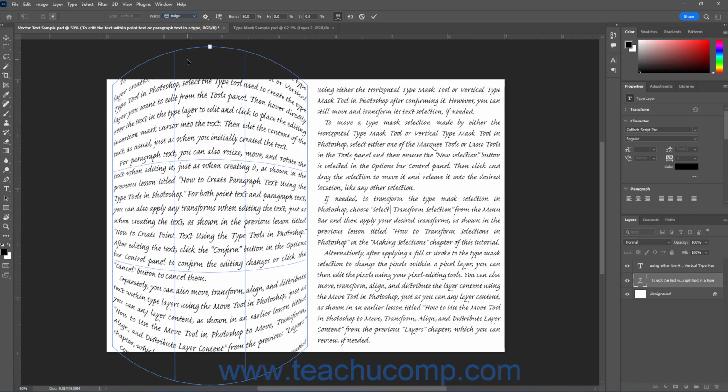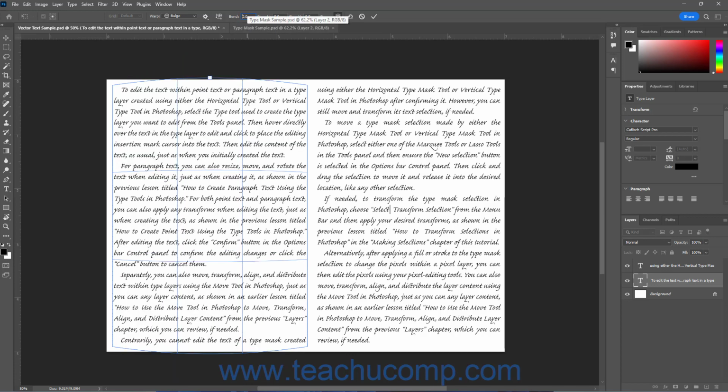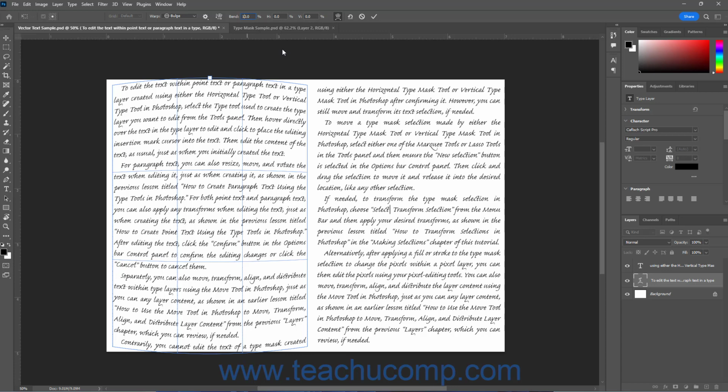The settings for the selected type of warp preset then appear in the options bar control panel. To change the bend percentage of the selected warp preset, enter a percentage value between -100 and 100 into the Set Bend field in the options bar control panel. To change the warp preset's horizontal distortion percentage, enter a percentage value between -100 and 100 into the Set Horizontal Distortion field in the options bar control panel.